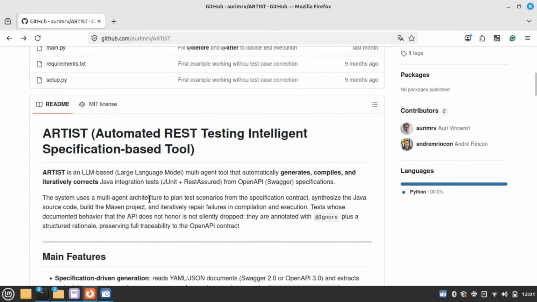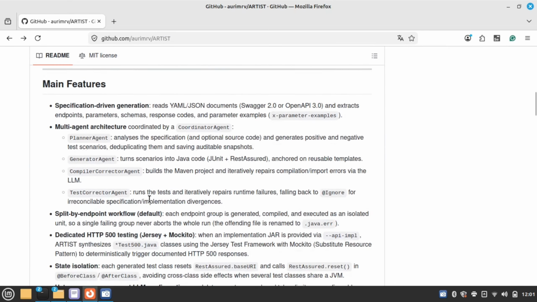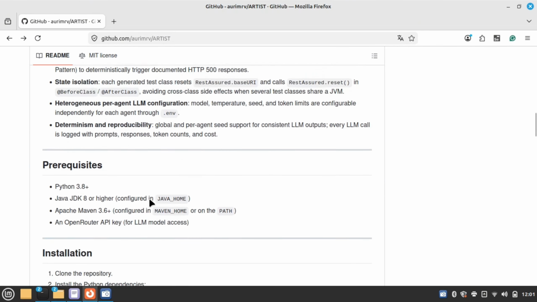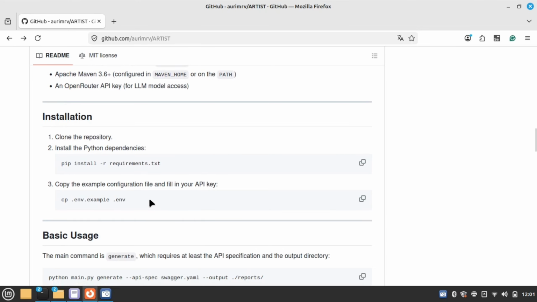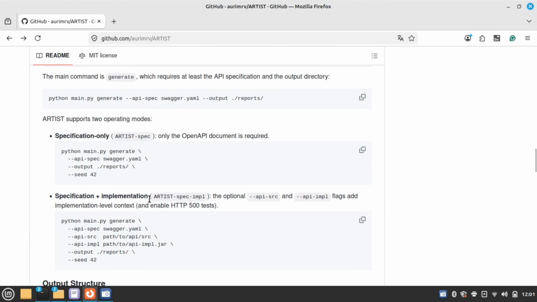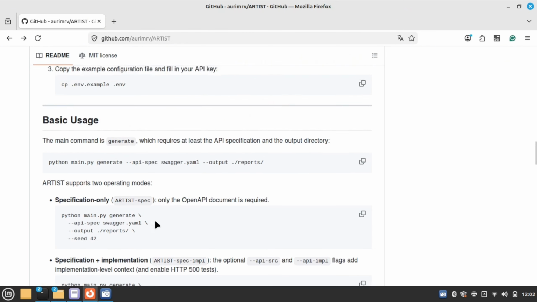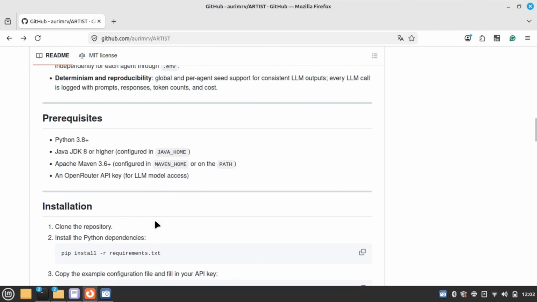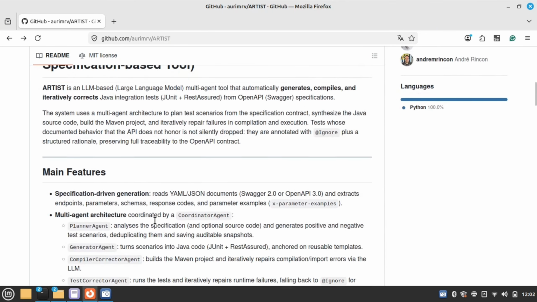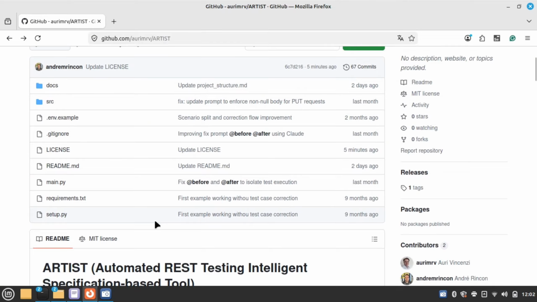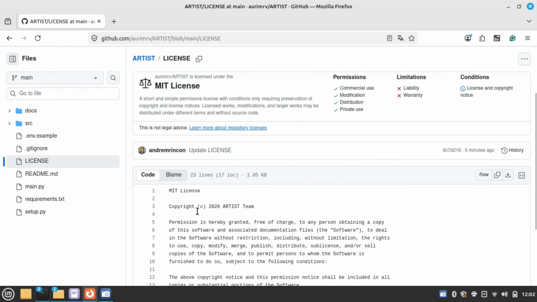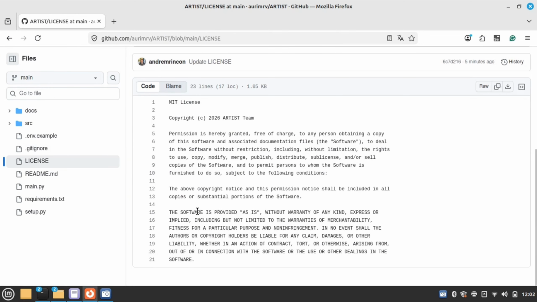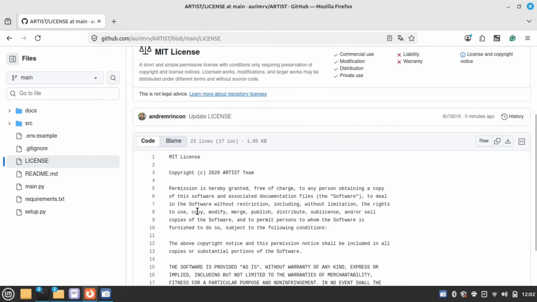In the README, you will find everything you need to get started: how to set up the environment, how to install the dependencies, how to run the tool, and all the available parameters. The tool is released under MIT license, so it is free to use. The repository also includes a file called .env.example that documents all available settings, such as which language model to use for each agent, rate limits, the seed for reproducible results, and the Java and Maven paths. You just copy that file to .env and fill in your own values.